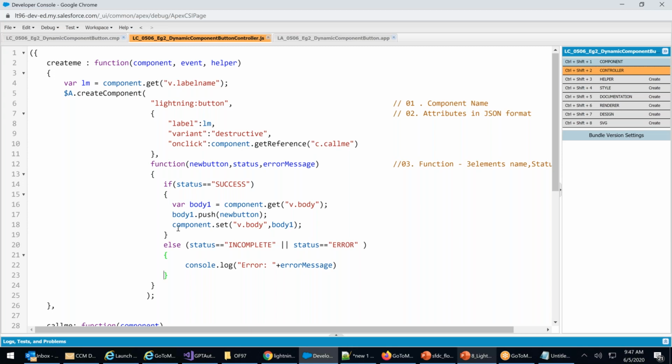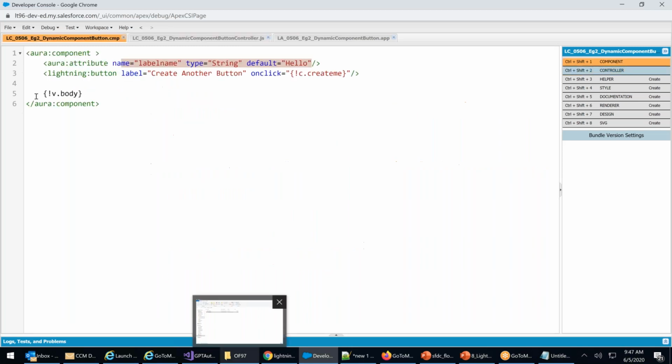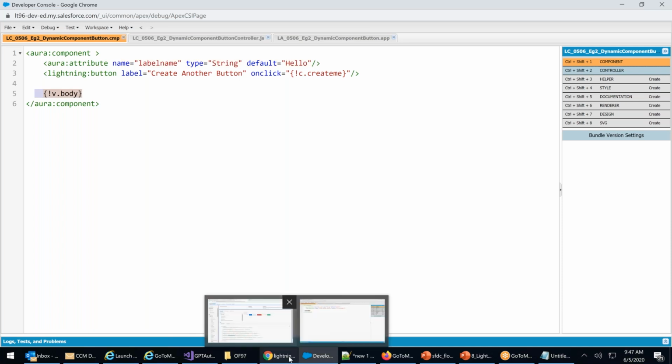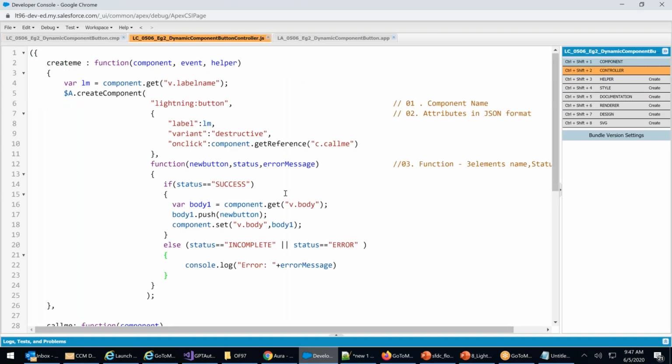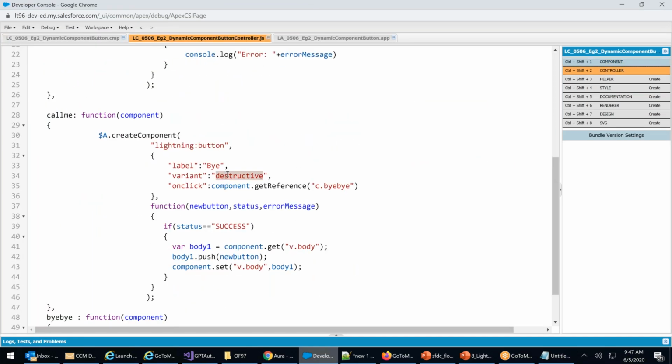This is called creating a dynamic component. In the component, I have only one v.body. Same v.body. The system is using the same v.body and trying to generate on that v.body. It's trying to push a new button, push a new button. Right? Everyone clear? Success.